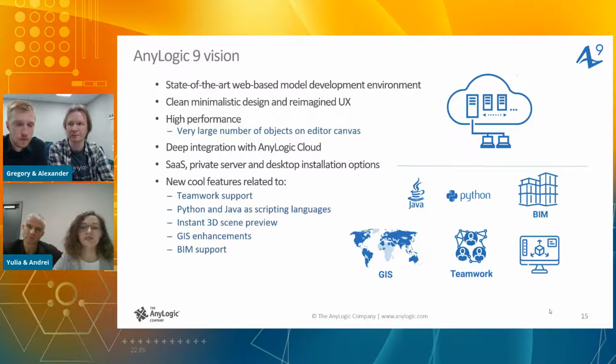We aim at keeping high performance, which means that you should be able to build models of large stadiums, airports, railway stations, highway junctions. And here I mean both design time performance, which means a large number of objects on the editor, sophisticated logic, and runtime performance, which means a large number of agents moving simultaneously. AnyLogic 9 is deeply integrated with AnyLogic Cloud, which actually serves as a model storage and experiments execution environment.